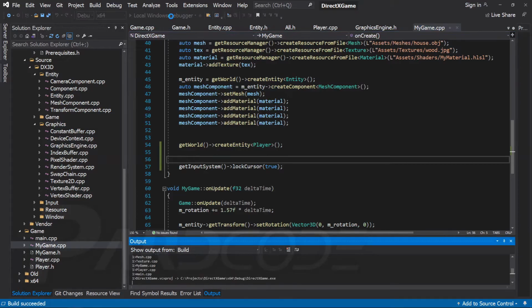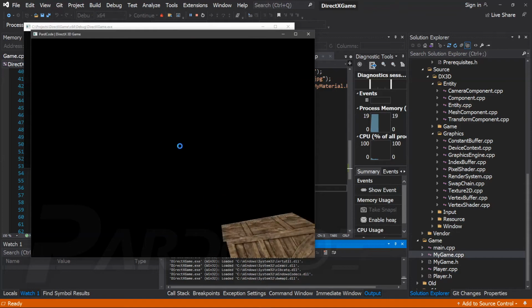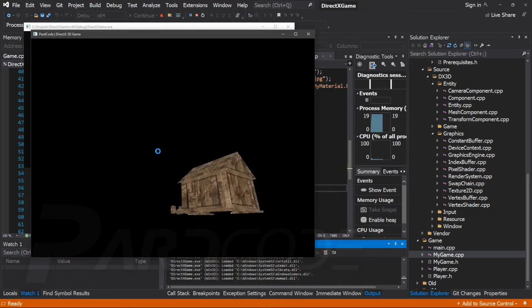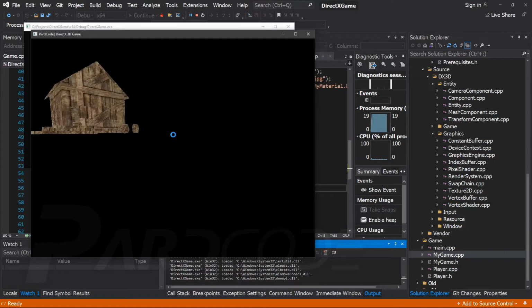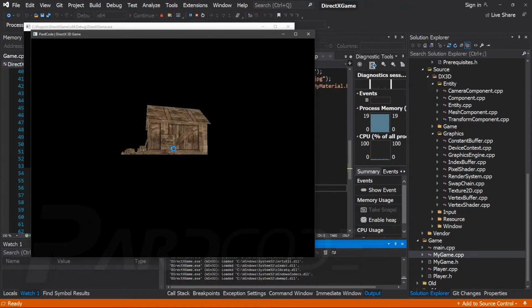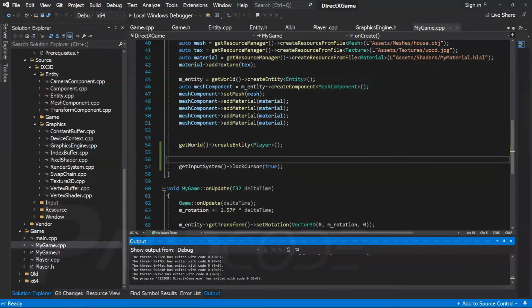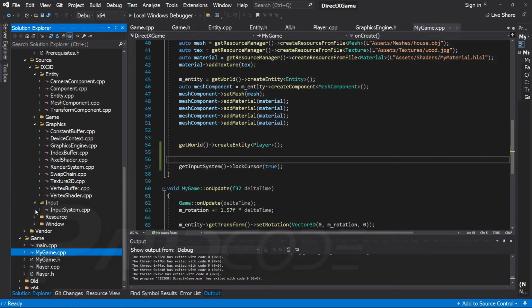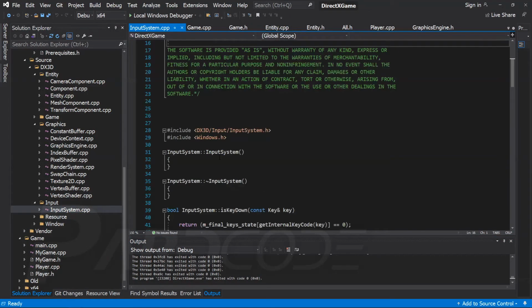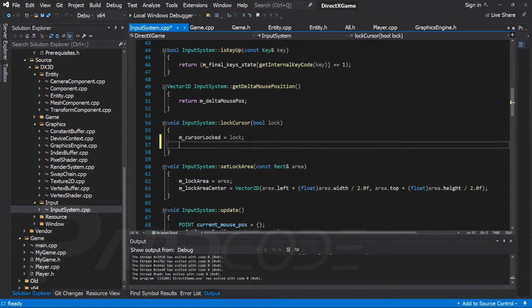Let's see if it works. And it works! The only issue here is that the cursor is visible, so let's hide it. Let's go to the input system C++ file and in the lockCursor method, let's use the showCursor Win32 API function.